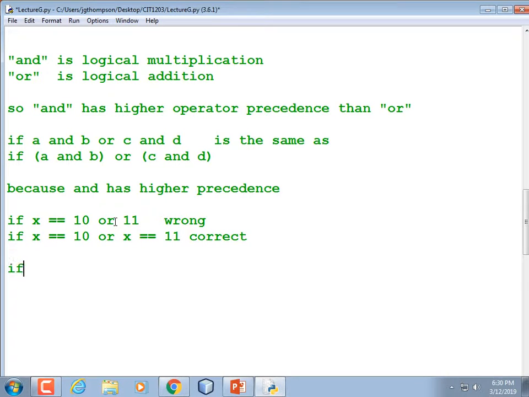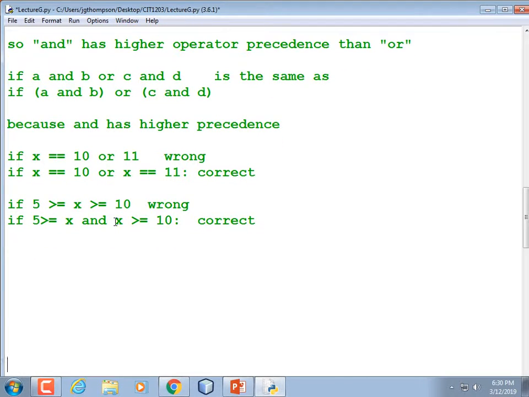Another thing that people wish they could do is this. If 5 is greater than equal to x is greater than equal to 10. They want to write a range between 5 and 10. Makes sense in algebra. Looked good in high school. We can't do that. Instead, we have to do if 5 is greater than or equal to x and x greater than or equal to 10. That's how we do that. That makes sense?